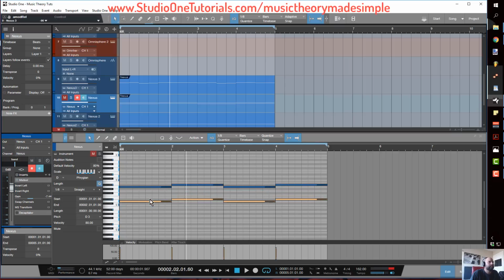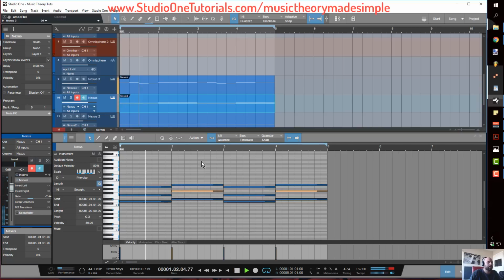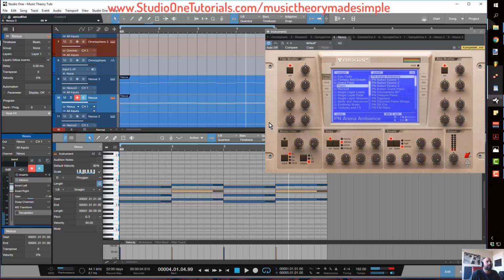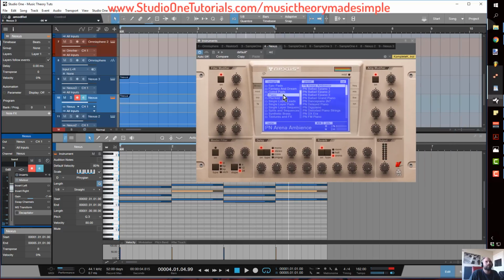So we got the firsts, and then we got these. We'll bring our thirds back into the party. Move them up. So now we got our chords back. And then maybe I'll change this patch. Maybe I'll go with a pad, right?